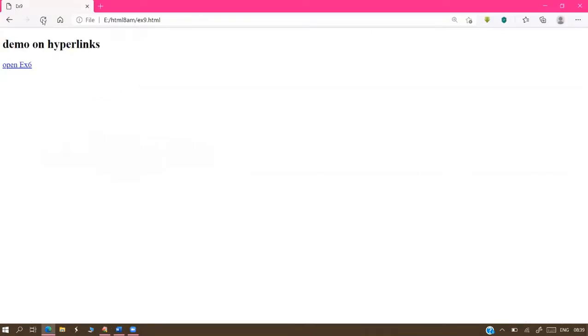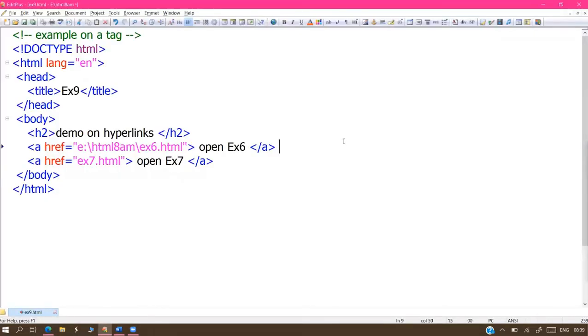Both are side by side. It will come, see that? Inline tags, na? So they come in side by side format. Better take the BR.